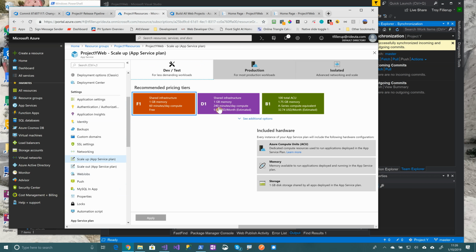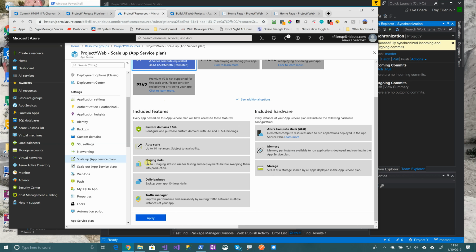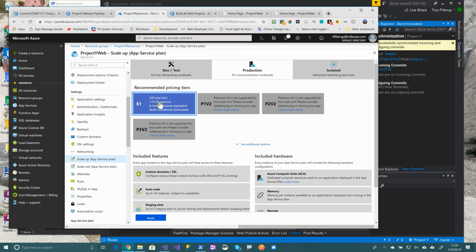Actually, we need to go into a production load. You can see that this one has up to 5 staging slots to use for testing and deployments. So this is the one we want. We want one with staging slots. This also gives us the ability to auto scale, which we will touch on later. So we're going to put it on this one for now and click apply.